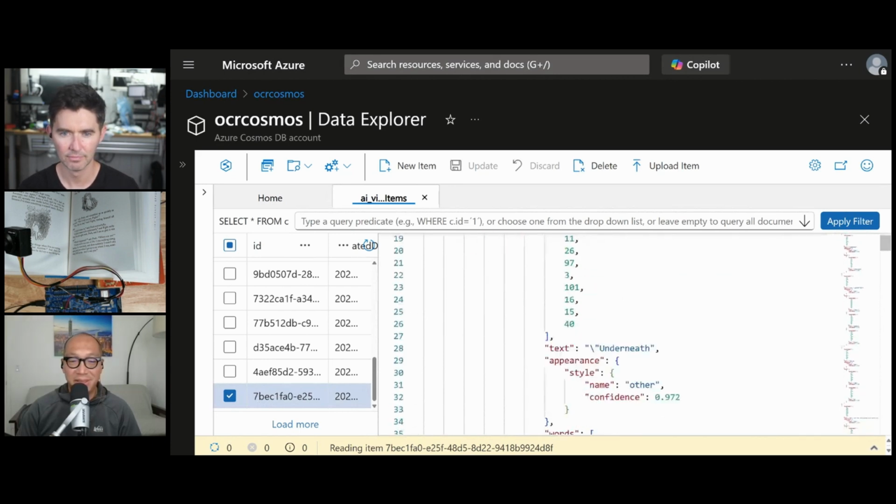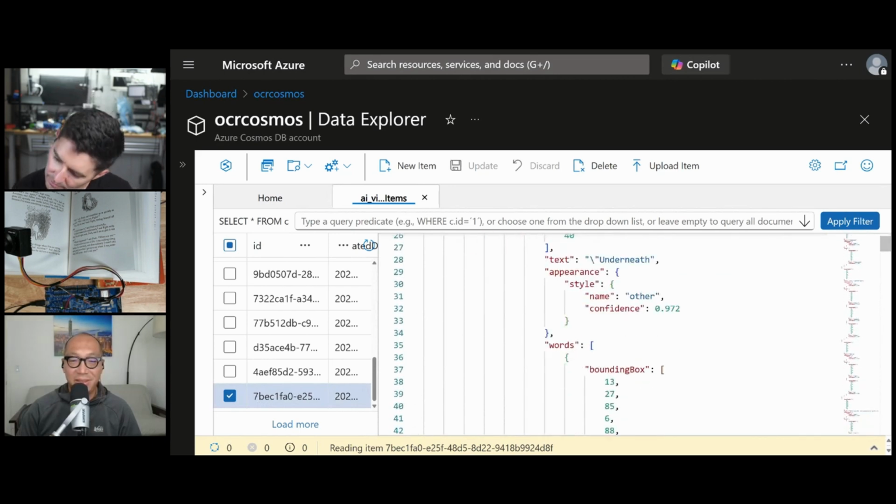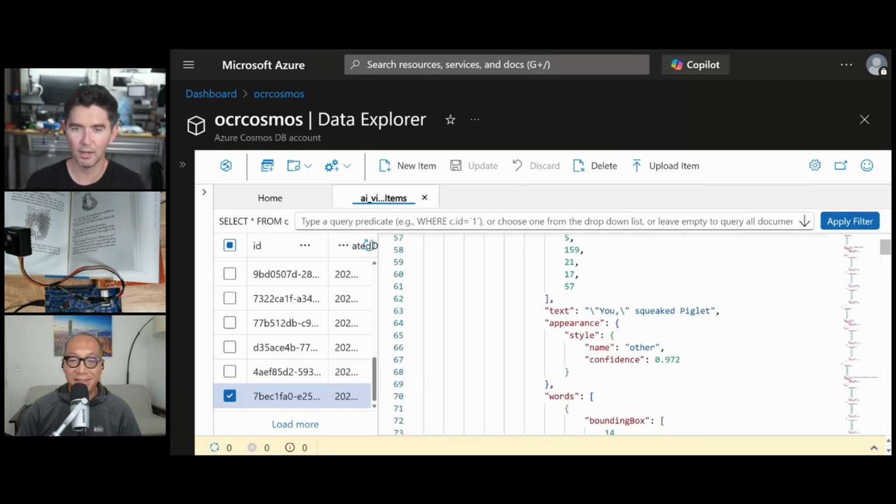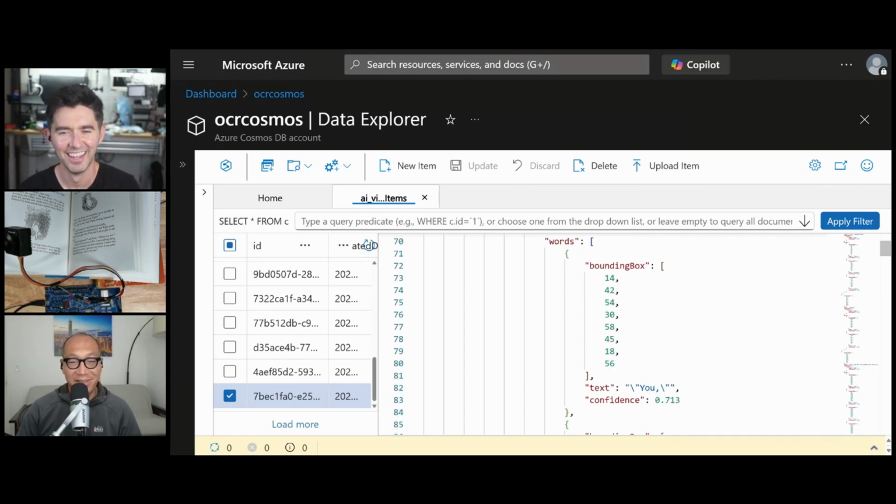Okay, let's see what's in the text. Underneath, "Underneath what? You," squeaked Piglet. "Get up." there you go.